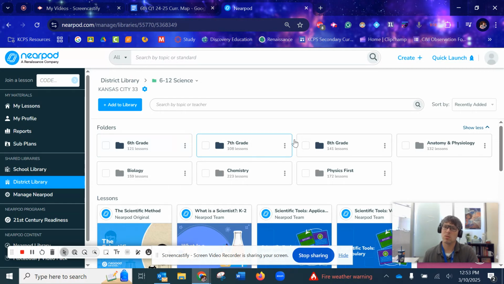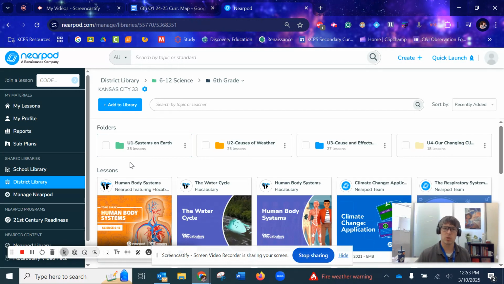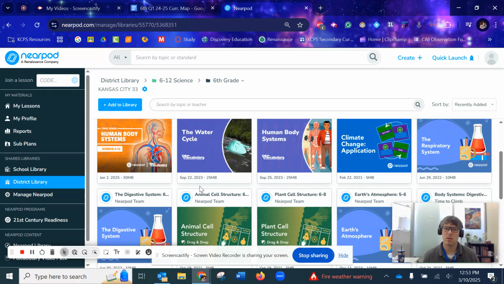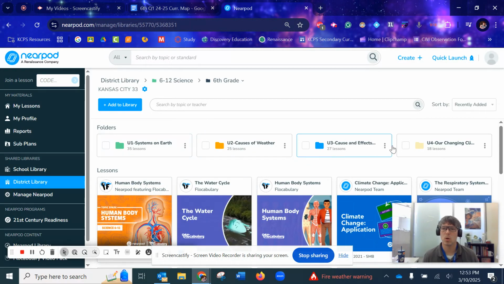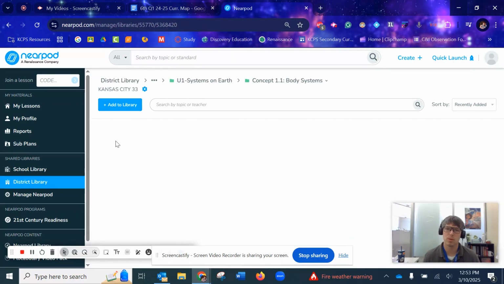So you can go and navigate through your various resources. I'm just going to go ahead and do 6th grade. Now you'll notice you get into one more folder. You might find just some extra videos down here, but most of them have been organized within the actual folders, and notice they match the same color scheme as our scope and sequence. So we'll jump into unit 1, and let's say we're doing body systems. I can open up this folder.